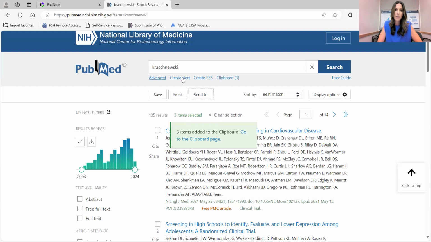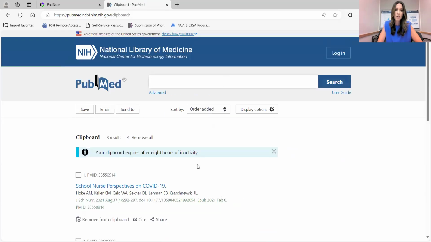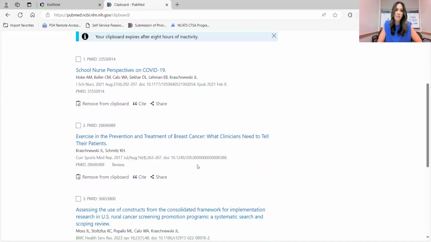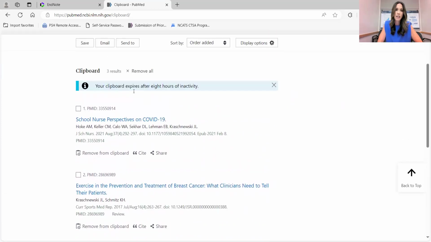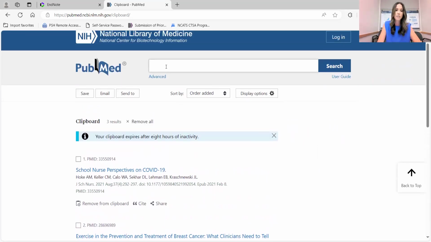And then you can see it pops up right under the search bar. They're stored on your clipboard. You can also see that it expires after 8 hours of inactivity. So that will stay in there. You can come back to it throughout the day and add additional references.